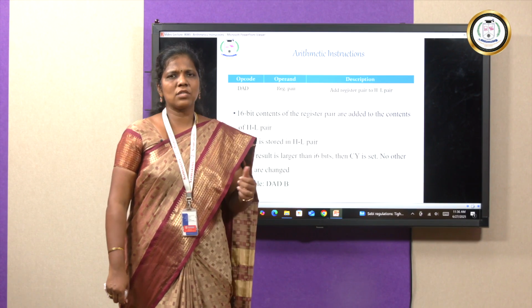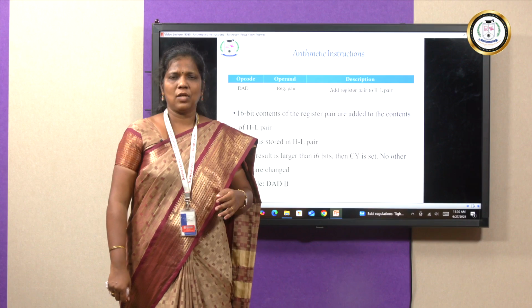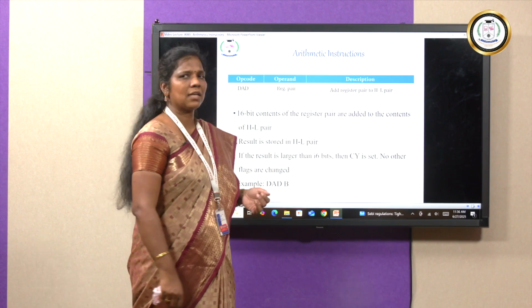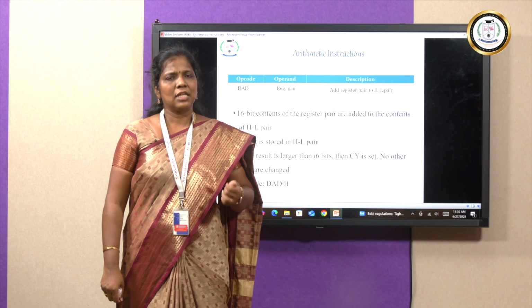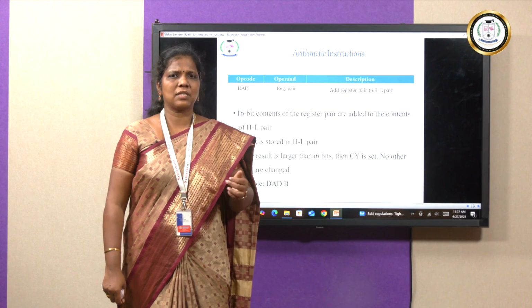In this session, we saw the various addition instructions which have been implemented in the arithmetic. In the next session, we will see about what is subtraction, the various instructions used in the subtraction.